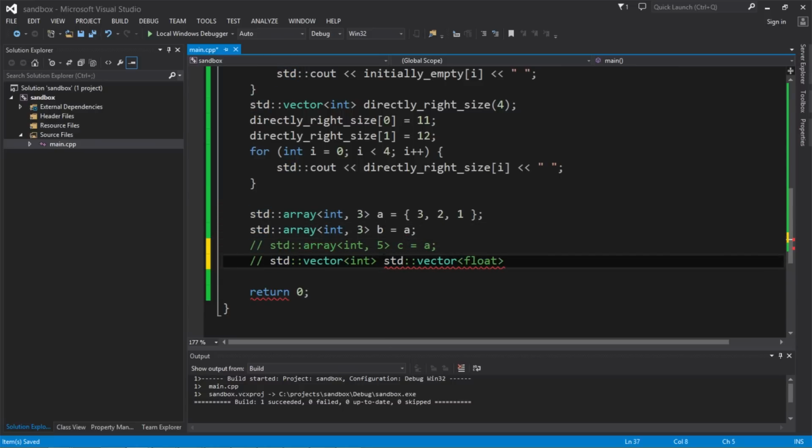And I will comment out this stuff that doesn't work. In the next video we will talk about namespaces, and we will get rid of this std prefix that is everywhere in our code right now. So for now, just remember that the std stands for the standard library. This is how you know that the object comes from there.